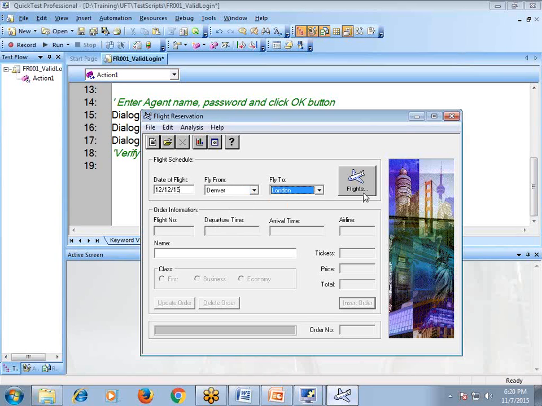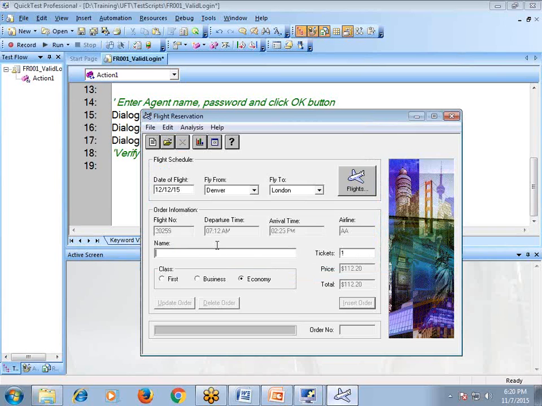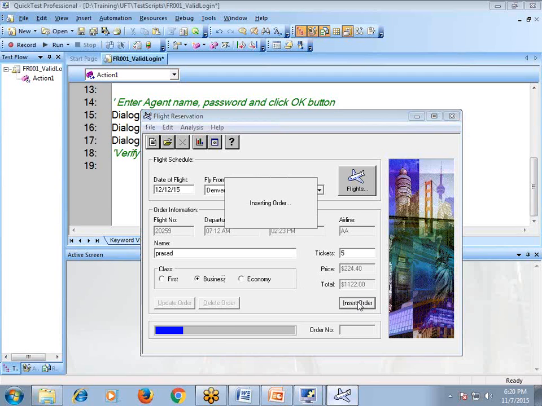Select fly to, and click this flights button, and select one flight, either the first flight or the second flight, whatever flight from this list. Click OK. Enter passenger name, customer name, enter number of tickets 5, and select the class, any class, first class, business class or economy class, and click the insert order button. These are the steps I want to automate.